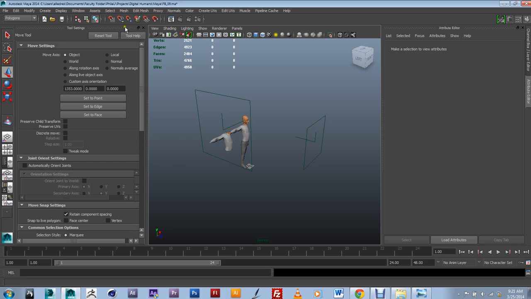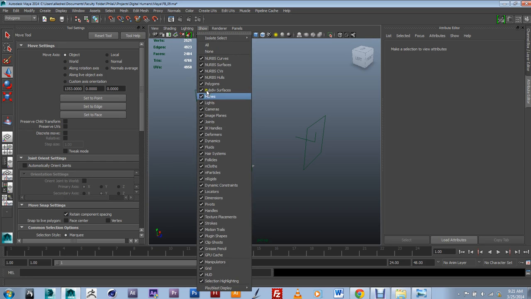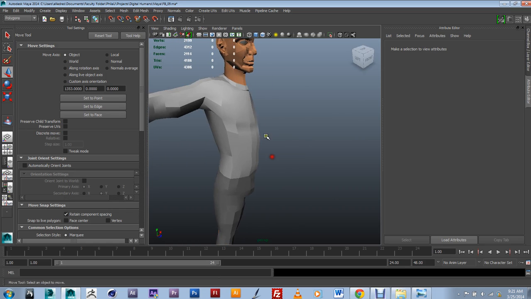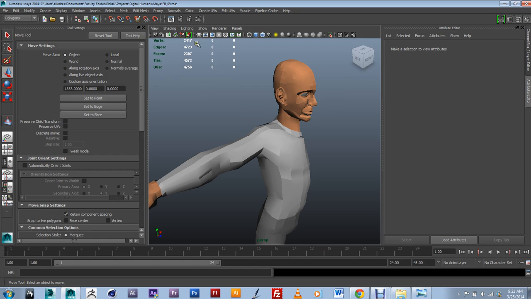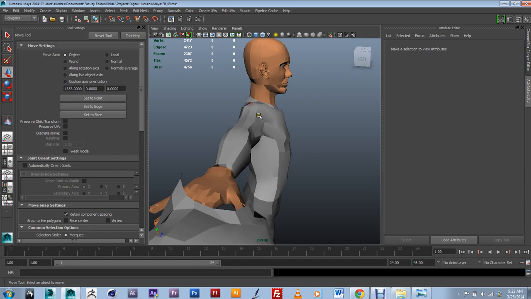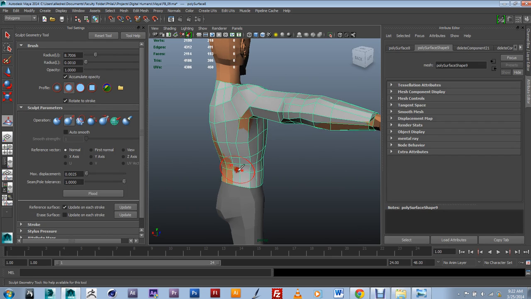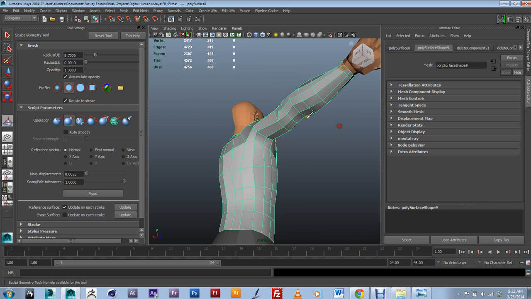And I still got my cameras here, so I can go to show and click on cameras, and it's going to hide that. That way we don't have that stuff getting in the way. I'm going to keep this here just in case. Again, I'm going to need it later on. But I'm going to go back to this brush tool and just start pushing this geometry out.